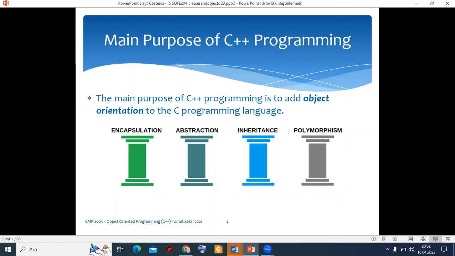objects. There are four main parts of object orientation. One of them is encapsulation, the other one is abstraction, the third one is inheritance, and the last one is polymorphism, which we will see some of as chapters and some of as methods.